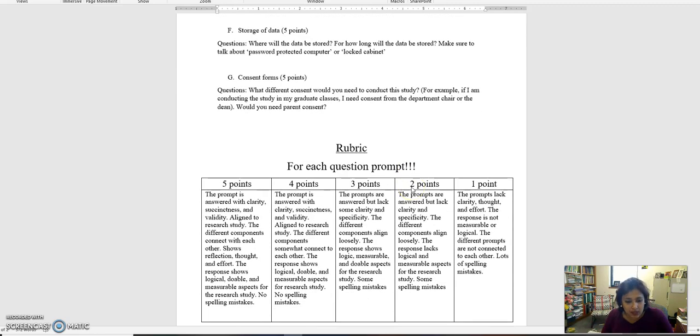So what I did here was a snapshot of what the grading would look like. 5 points, 4, 3, 2, 1. Mostly every prompt, when I say every prompt, I mean every question that is there, is about 5 points. So when you answer that question, if you answer it clearly, specifically, with different components aligned to each other, it shows effort, it is measurable and doable.